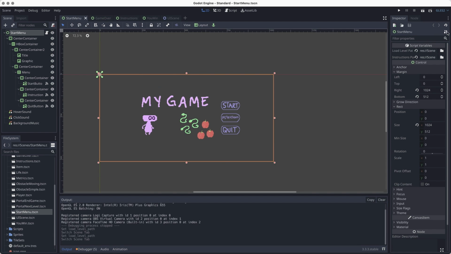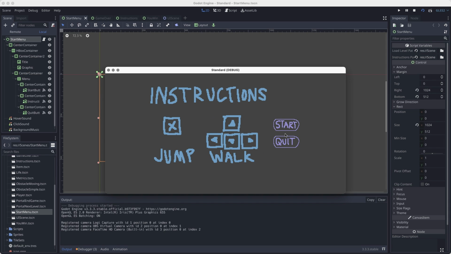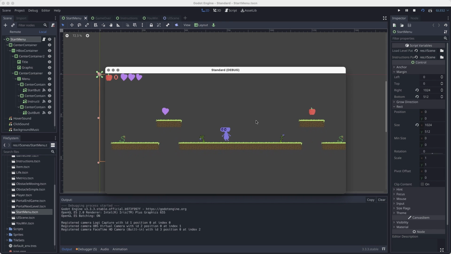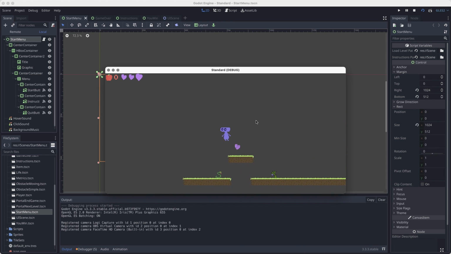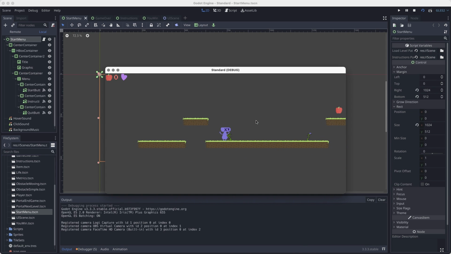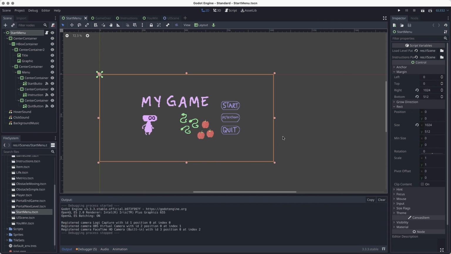So again, starting at the start menu, click on the instructions button, and then click start, and we should go to the game. And now if we die, we hear that game over sound. So that sounds pretty good. And if we click the quit button, that works as well. And so all of that sounds pretty good.